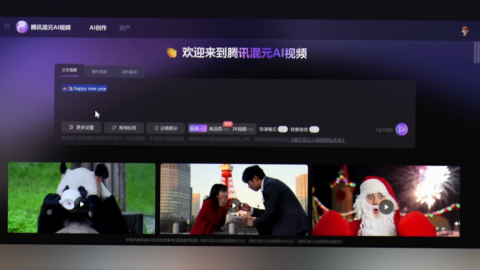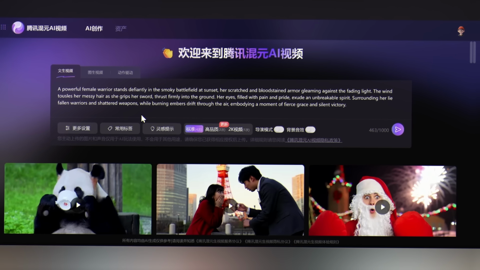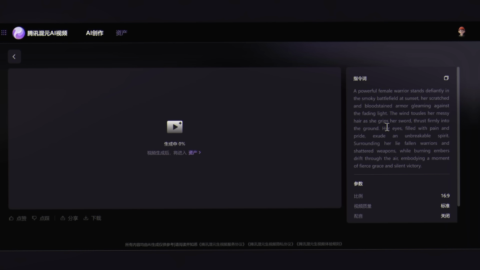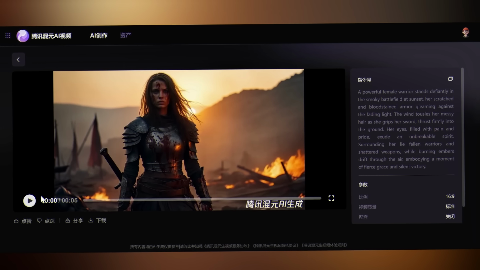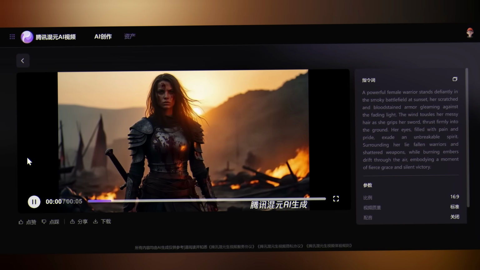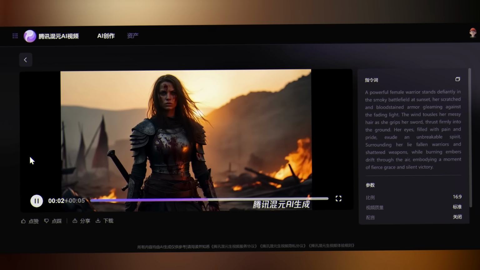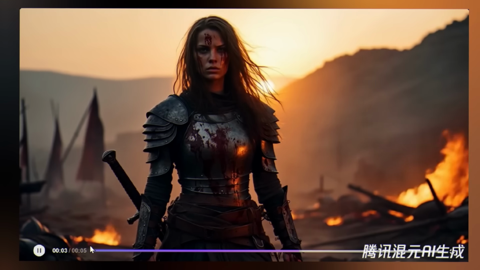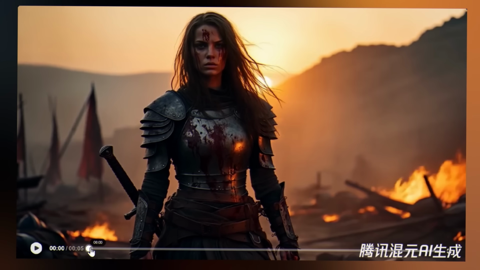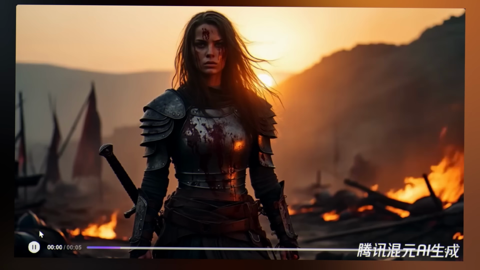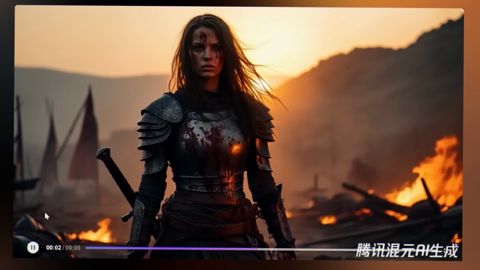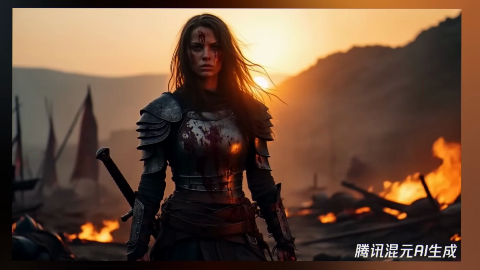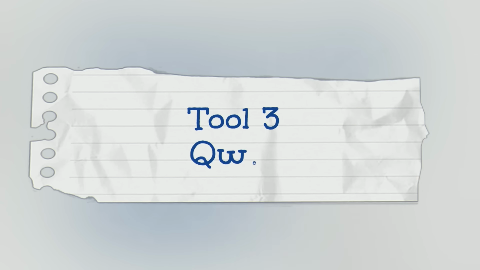Enter the prompt. You can type it in English and it handles it fine. And hit Generate. After waiting a while, here's the output. The warrior is there. Medieval armor, blood on her chest plate and face, destruction in the background. The image quality is actually solid, and the scene looks dramatic. But honestly, it barely moves. It's almost a complete still image, no motion. And there's a Chinese text watermark. No audio either.